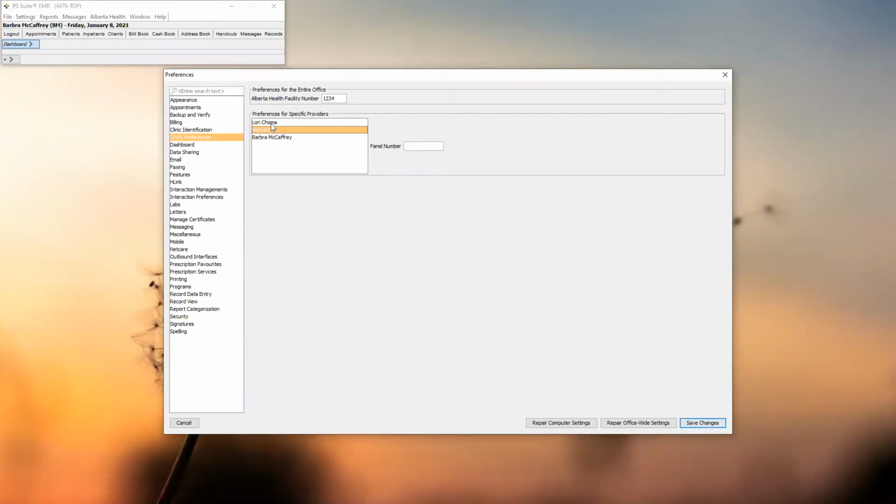Now, if two providers share the same panel of patients, those two providers will have the same panel number. So for example, in this case, if Lori Choma and Barbara McCaffrey share the same panel, they both have the panel number 123456.